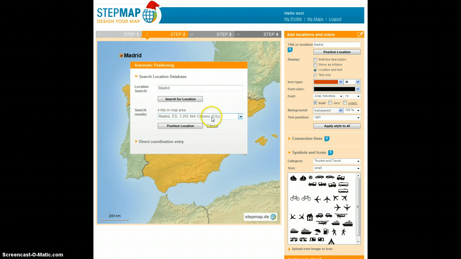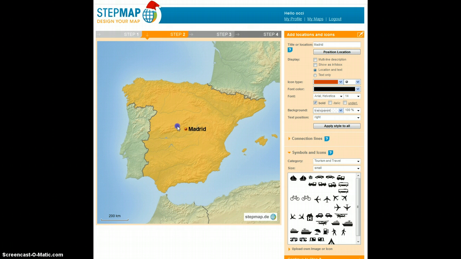And this has taken way too long, but I promise you it's going to be a lot faster when we launch this version. So you see Madrid, Spain, 3.2 million citizens. I'm going to click on position location again, and then Madrid goes where it should go. I can repeat this as many times as I want.